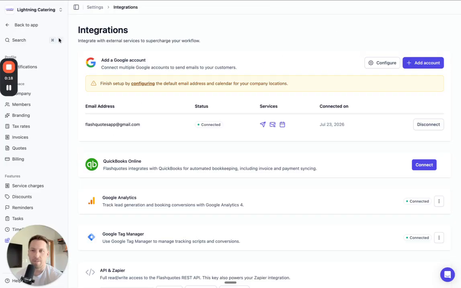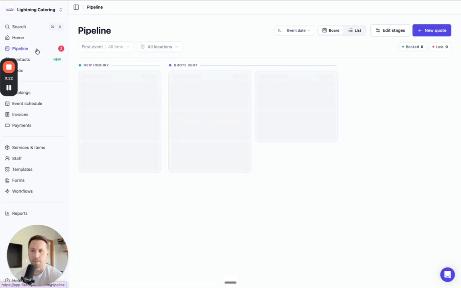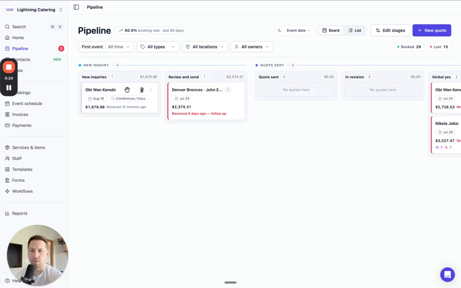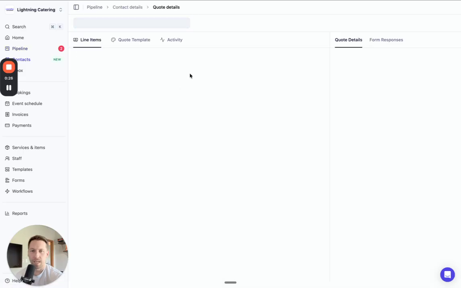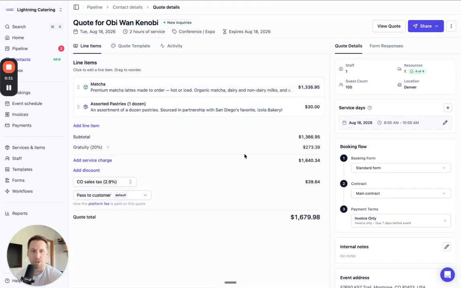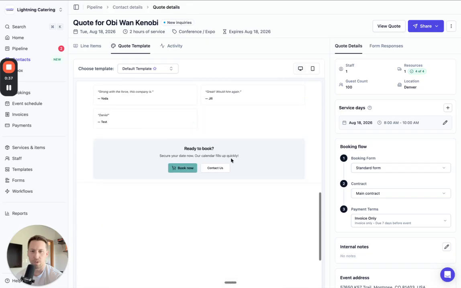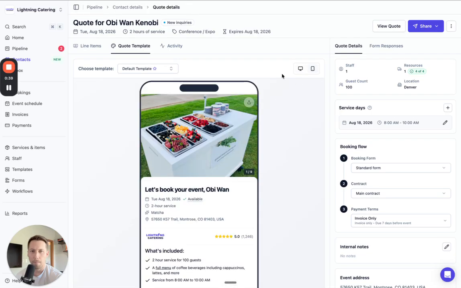From here, we already have that connected, so I'm going to go back to the app and take a look at my pipeline. I've got a new inquiry here that hasn't been sent. I'm going to jump into the quote, take a look at it, make sure things look good. Once you're happy with your quote, you could even click on your quote template to preview it and see how it will look to the end customer.